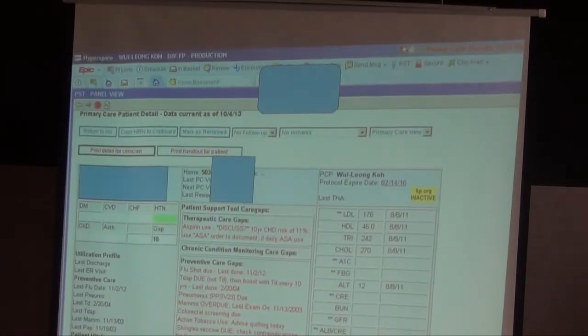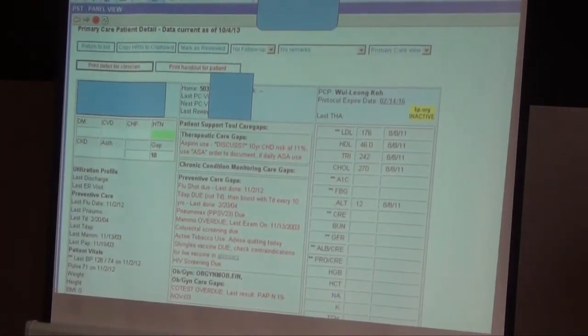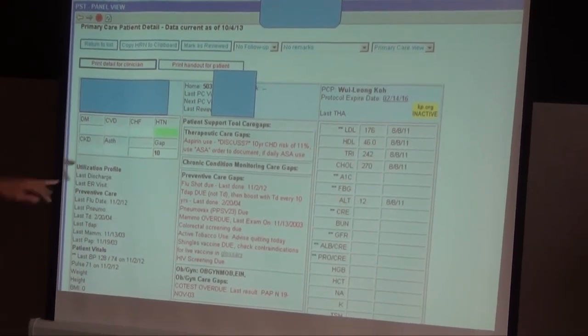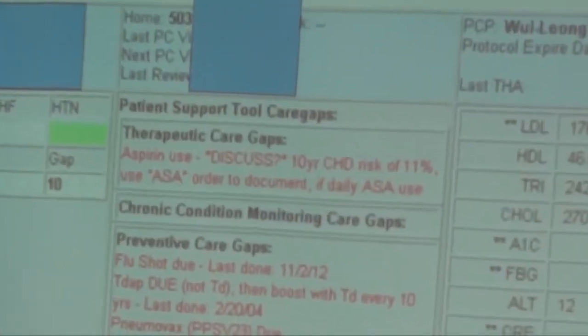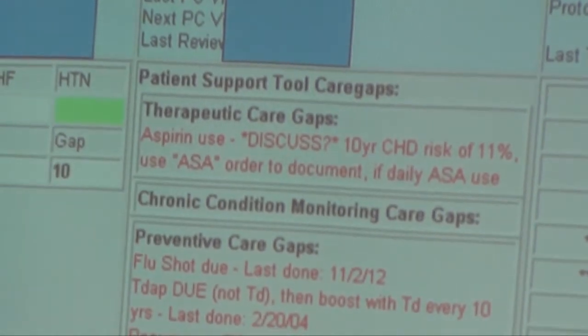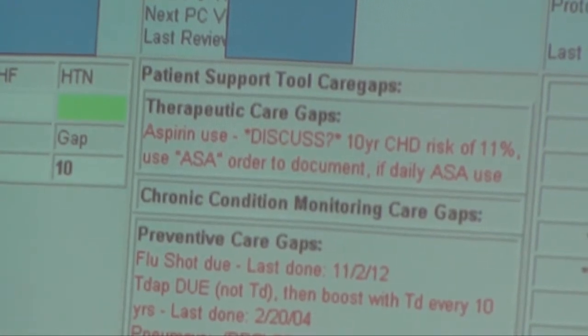So this is what I look at every single day with every patient that I see. This is actually a real patient. I think I blotted out all the possible things over here. Here's an example of a therapeutic care gap right here. And what this tells us is that based on this patient's history, it actually tells me what this patient's cardiac risk is over the next 10 years. And as you can see, it's about 11%. The PST says, you know what, you really should think about putting that patient on aspirin because we know aspirin will reduce that mortality rate. Wow. So that's an example of a therapeutic care gap.